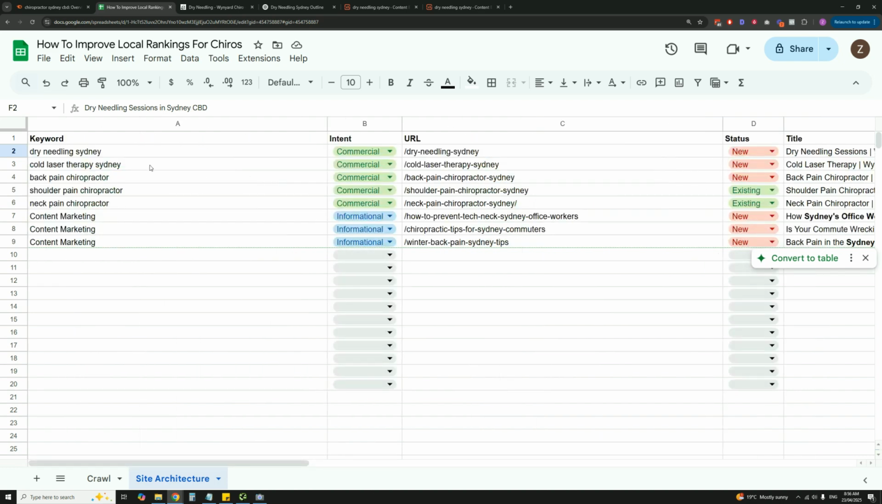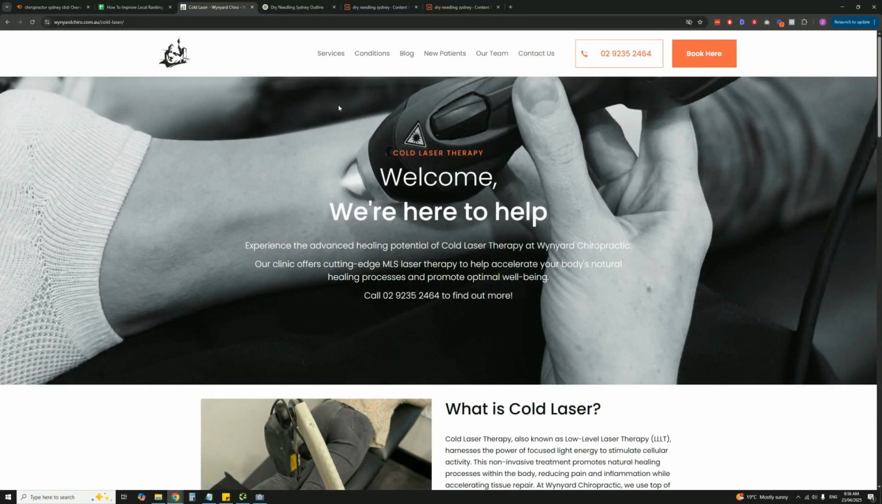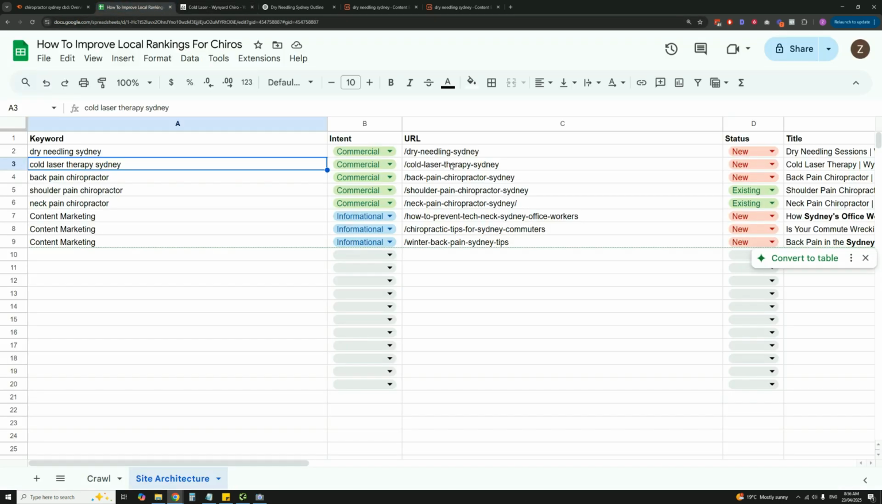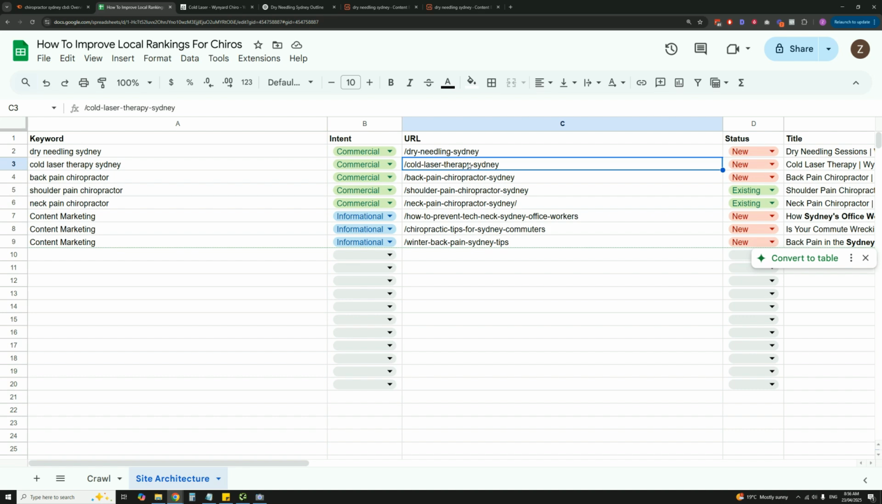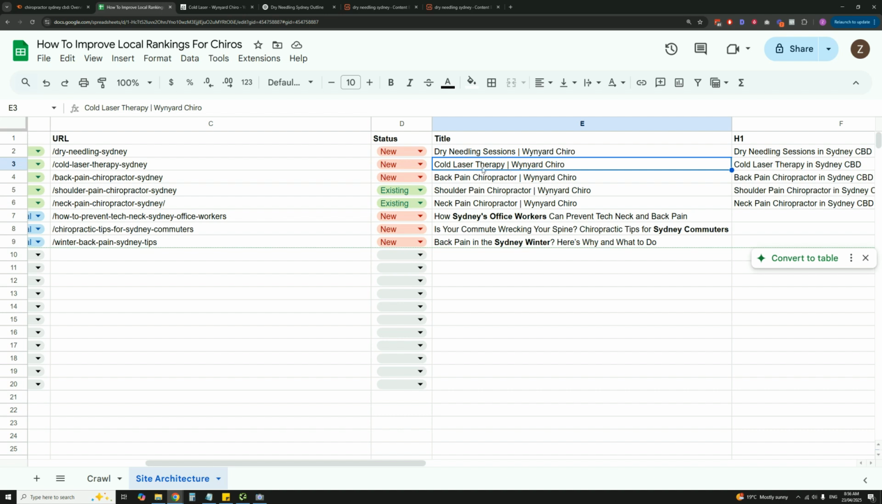Now, this next one here, cold laser therapy, this one actually needs a bit of a change in terms of how the heading and the URL is structured. So this just says cold laser, which again is not specific enough. So I've put in cold laser therapy, Sydney. Same with the title. It's actually cold laser therapy. It's not just information about cold laser. And then the H1 tag's a little bit more descriptive as to the location.